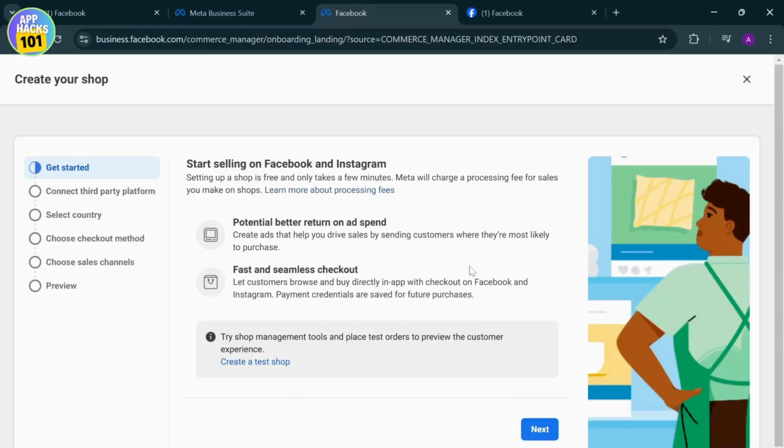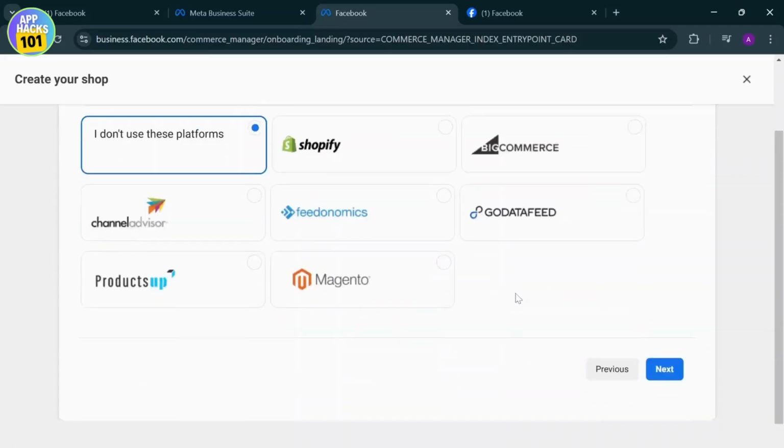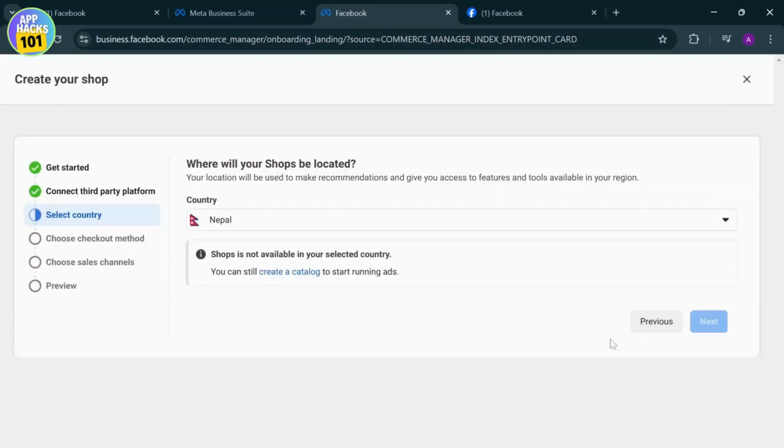And after you tap on get started, you will be able to go through this process, and here you can just set up your shop and you're good to go. So this is how you do this, guys. This is how you create a shop on your Facebook page.